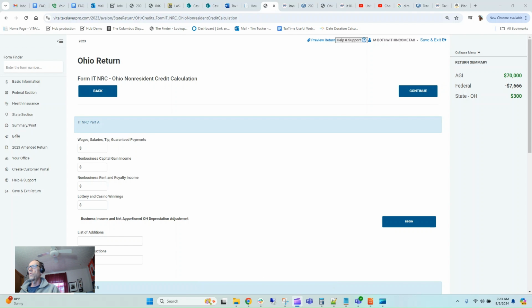Frankly, this form confused me when I first saw it. They're asking for numbers like wages and capital gain in the non-resident credit calculation, but what wages? The wages while I was a non-resident, the wages while I was a resident, or the federal wages? Confusing without more words here.